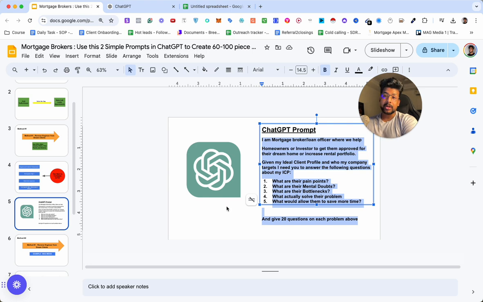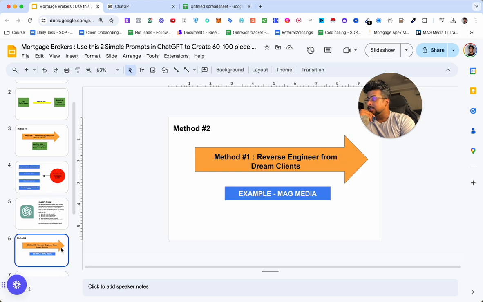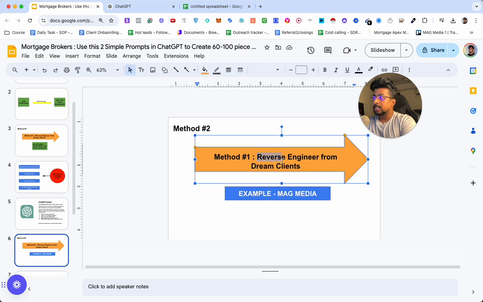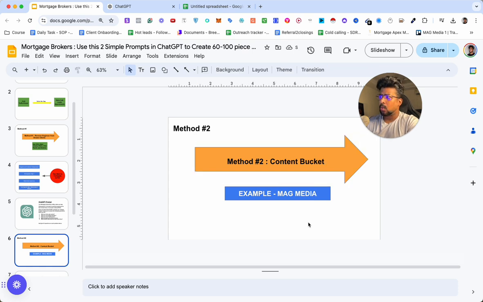Okay, so this is what you can use ChatGPT for, to create your ideas or the content you want, with the first way. Now the second way, guys, is to reverse engineer again from dream clients, but this time with something called a content bucket. Let's go back and put this here as the second way. We call them content buckets. Now what is that basically? What does a content bucket mean, and how can you use it?